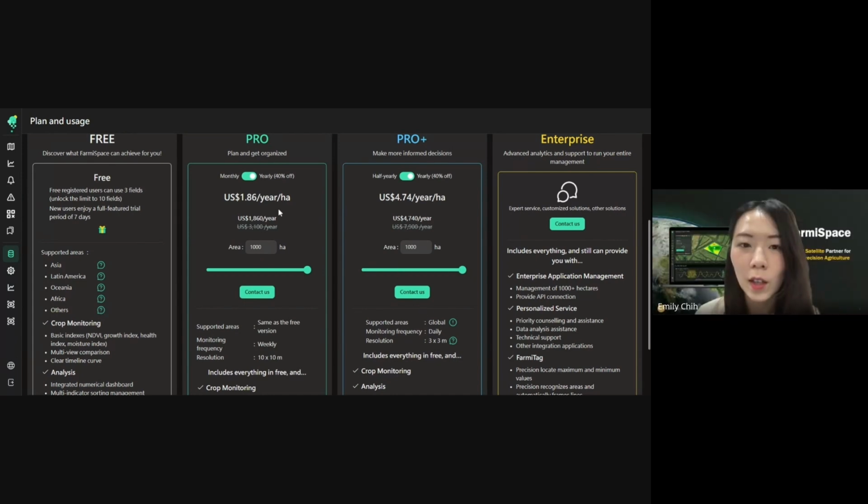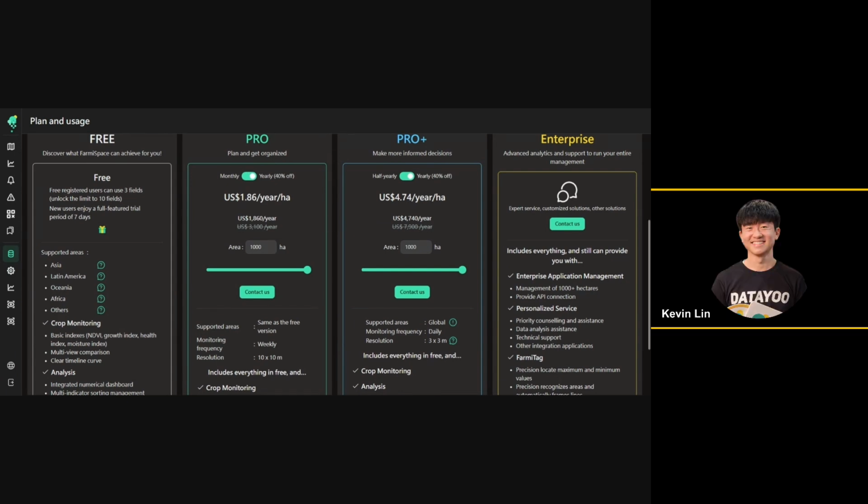Yeah, so it's actually very affordable in the unit price. For example, the Pro is like $1.86 per year per hectare, and the Pro Plus is $4.74 per year per hectare.